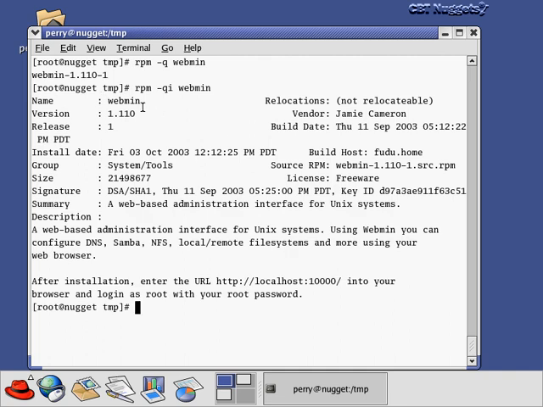We get stuff about the author, the name, the version, the release, the dates, the size of the thing, and a summary. A web-based administration interface for Unix systems. Using Webmin, you can configure DNS, Samba, NFS, remote file systems, and local file systems, and more using your web browser. Okay, after installation, enter this into your browser and log in as root with your root password.